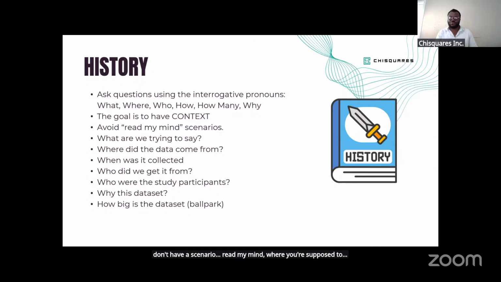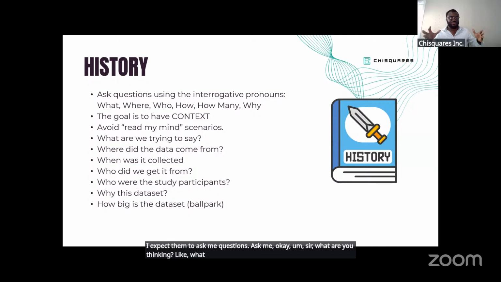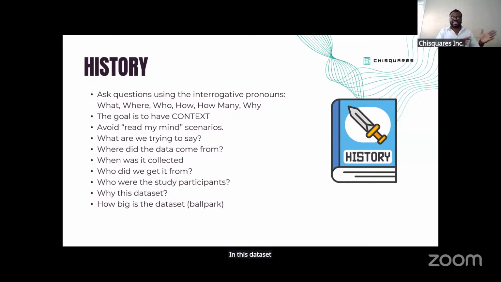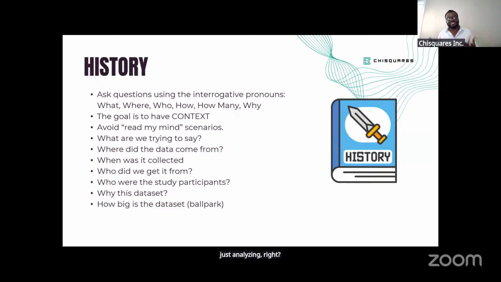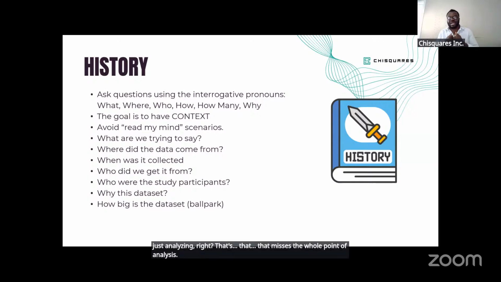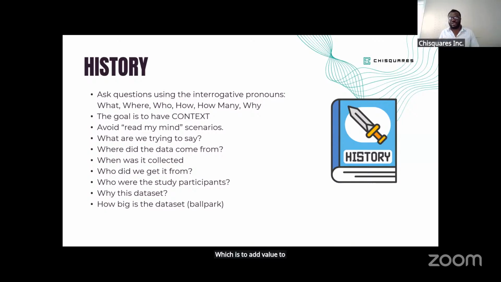I also ask the person, so what are we trying to do? What's the big picture with this? What are we trying to achieve? Or what do you have in mind? If I give a data set to an intern, I expect them to ask me questions. Ask me, okay, sir, what are you thinking? What are we looking at? What's the issue of interest in this data set? Don't just take a data set and go off your way and start analyzing. That misses the whole point of analysis, which is to add value, to answer a question that is of interest to the team, not of interest to you.